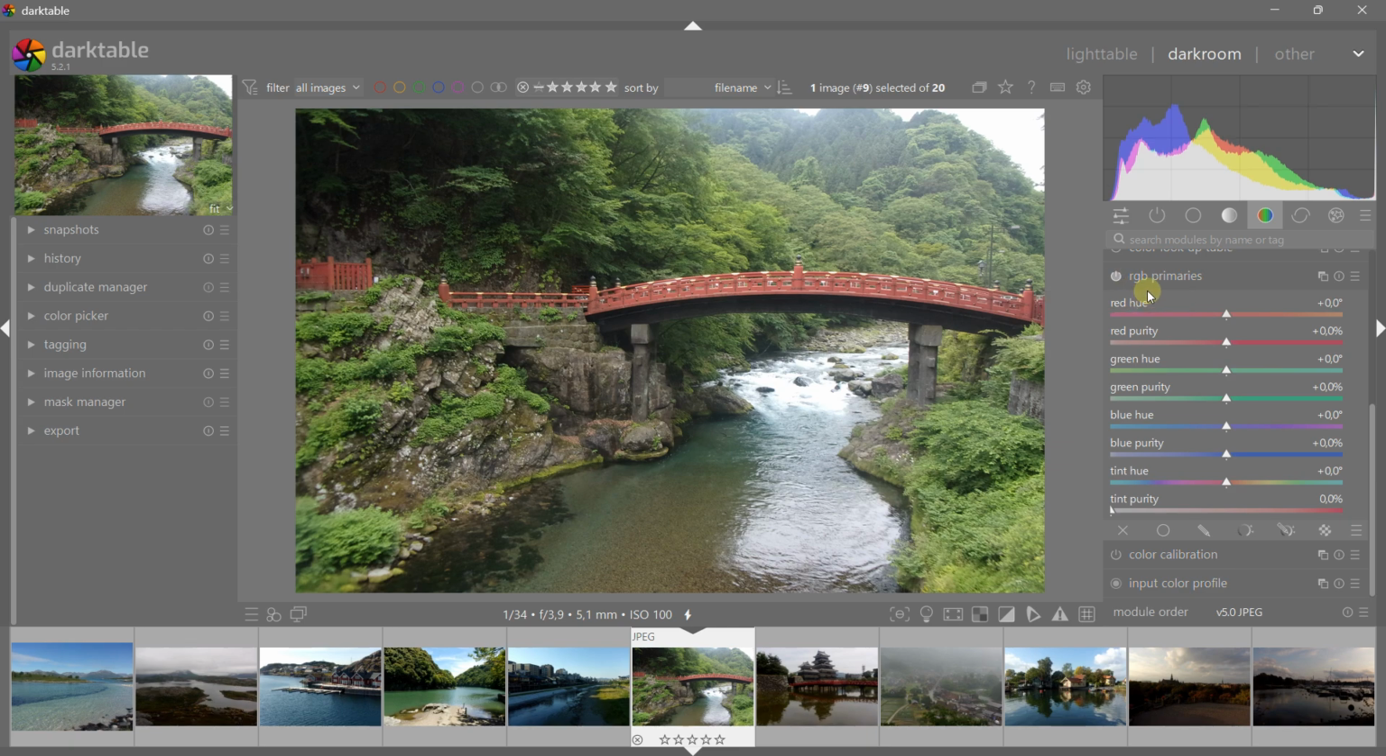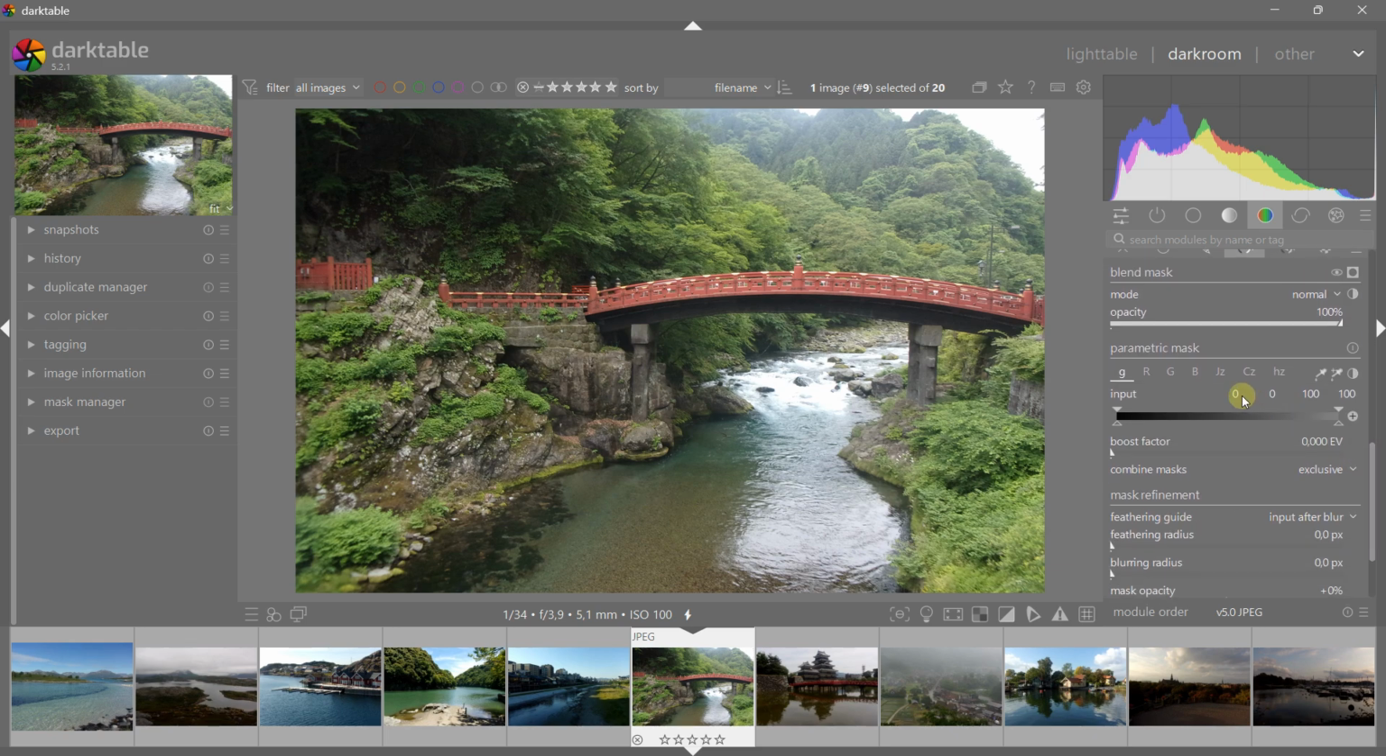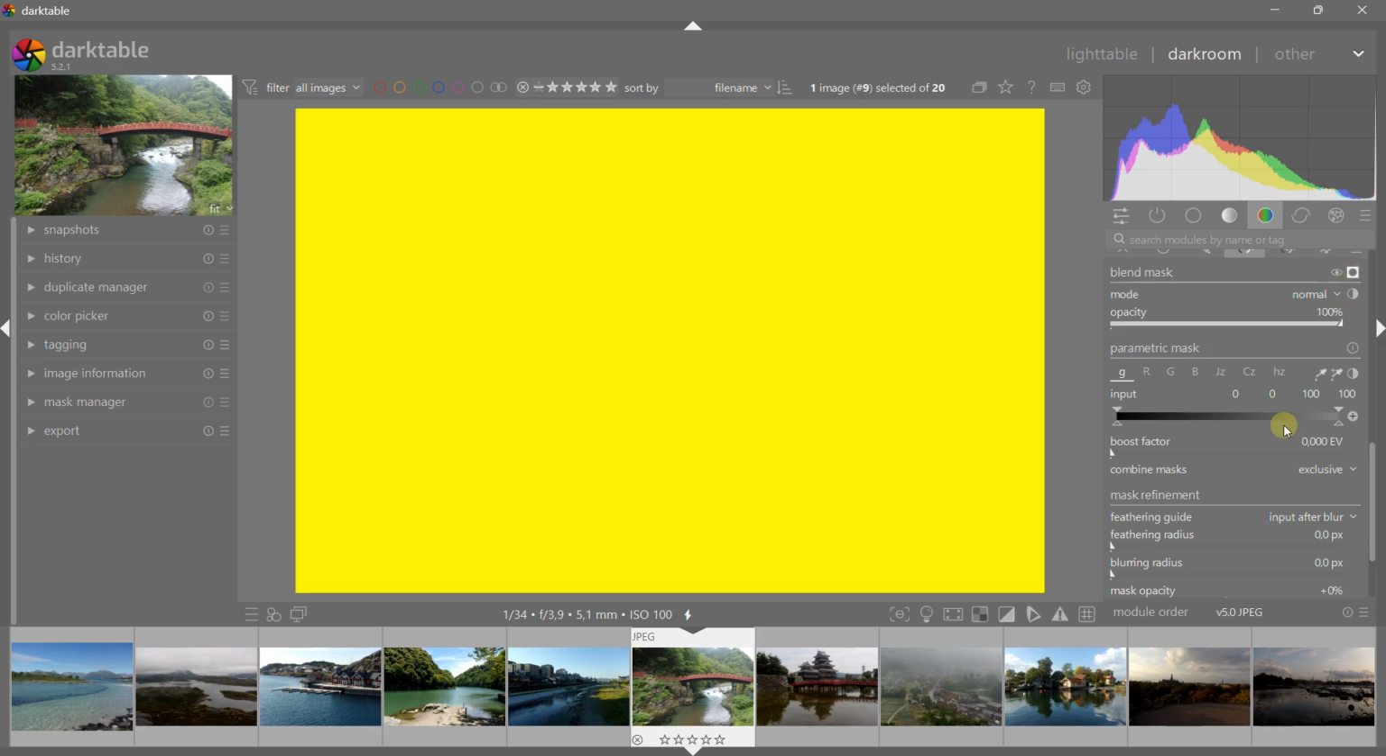I will activate this. With the RGB primaries, you can work on the different channels and increase different values. I would like to apply these values only on the bridge area. So it means this red bridge, or all the red area here. How can I do this? I can create a parametric mask. For this, I will click on parametric mask. I will scroll down below, and I will activate the preview of the mask, just like this.